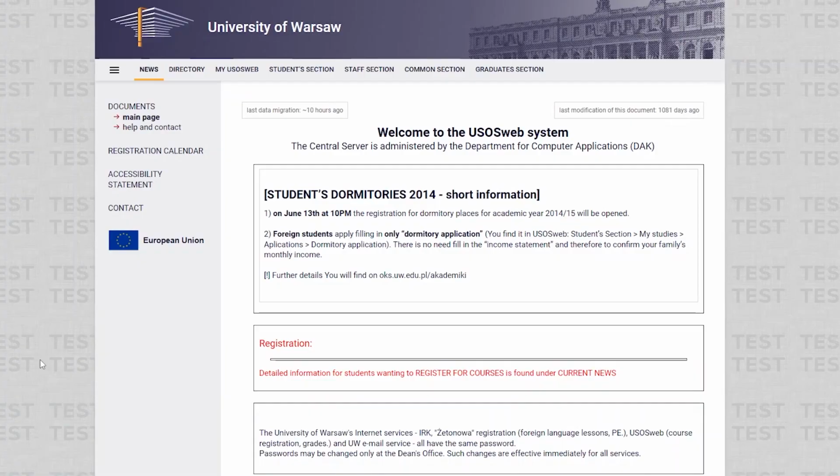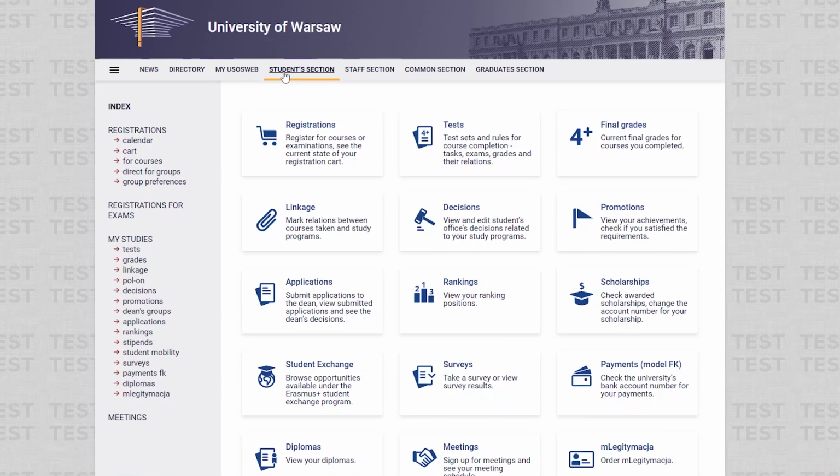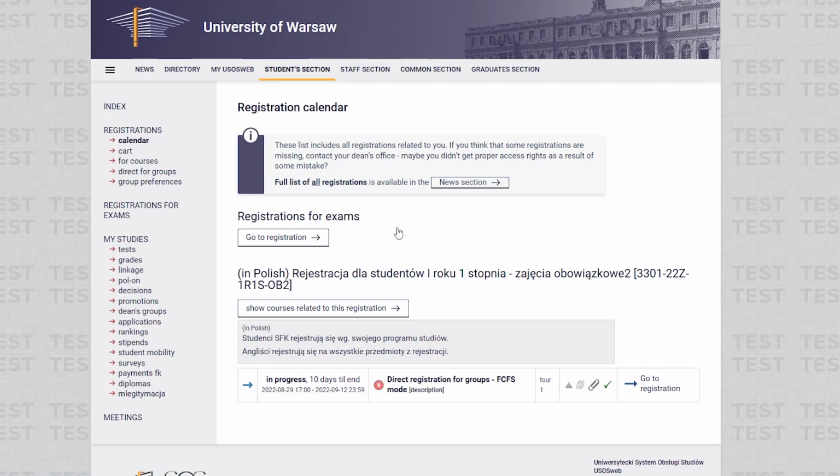First of all, you have to know that there are phases when you can register for the classes. So you have to register at a good time. I advise you to sign up immediately when the registration phase is opened because sometimes class groups become full in a few seconds. In the Student Section tab and further in the Registrations button, you will find registrations for your major subjects and for individual class groups.